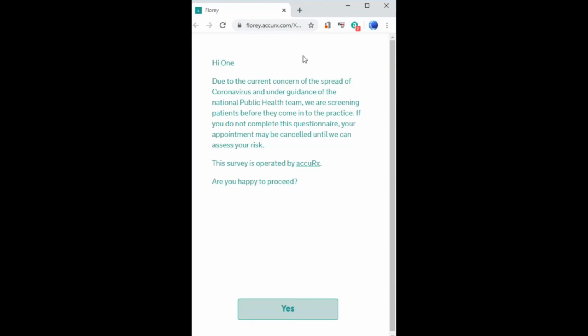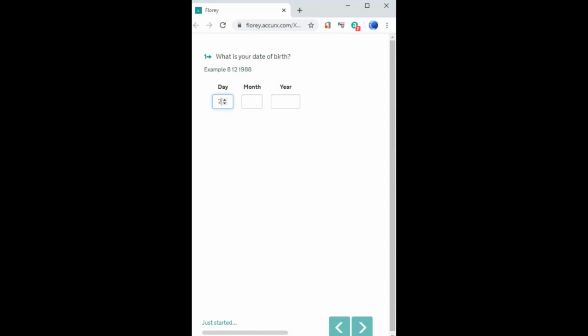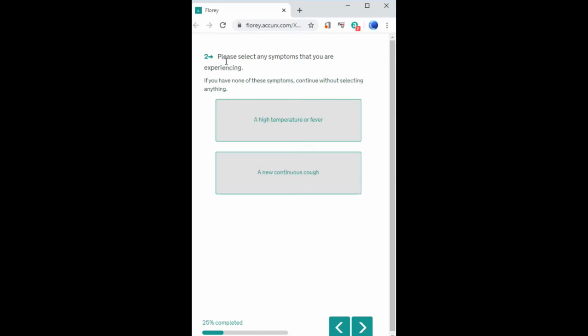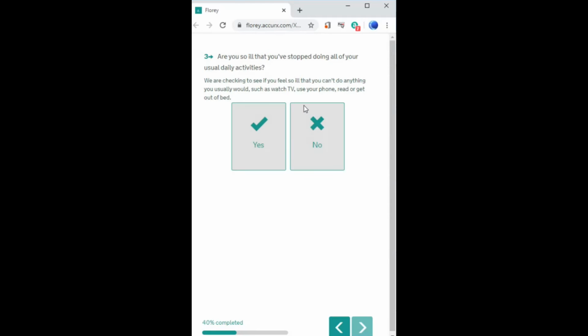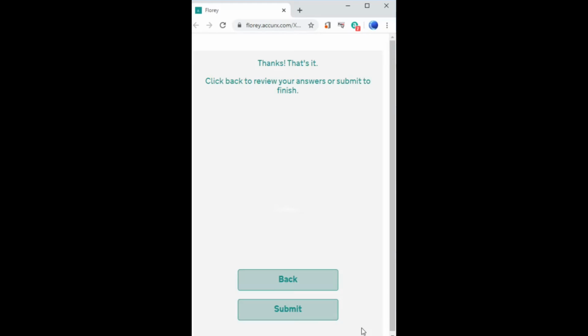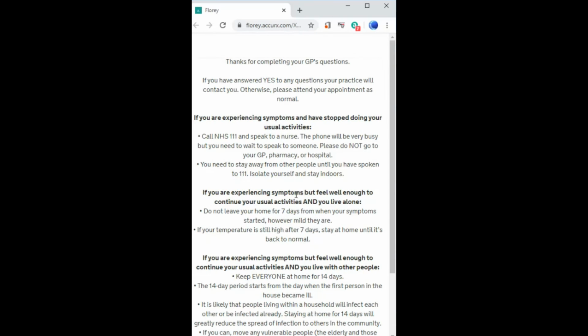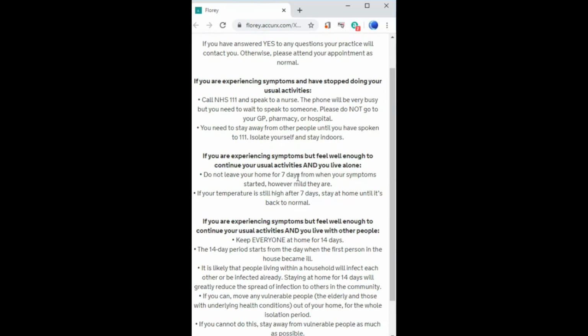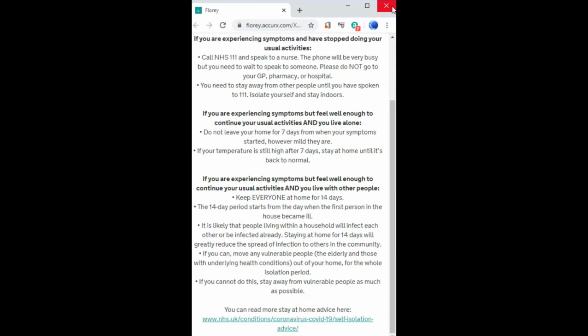So this is what the patient receives. Happy to proceed. Verification by date of birth. And it tells me, do I have any specific symptoms? Are you so ill that you stop doing your usual activities? Does anyone have a fever or a cough in the family? Have you travelled outside in the last 14 days? And I can submit that through. So it will give me a bit of advice, and the data is passed back to the practice.